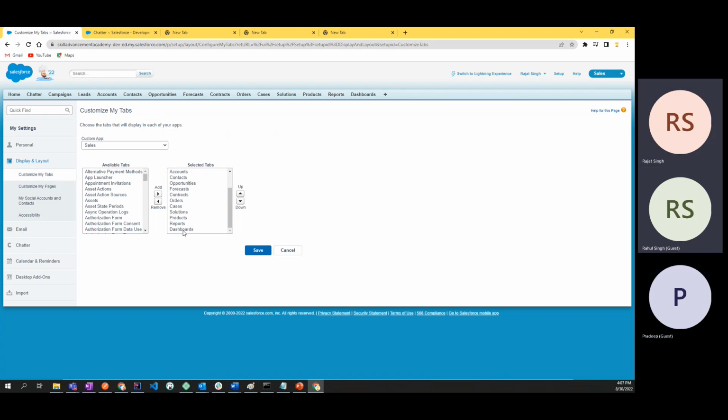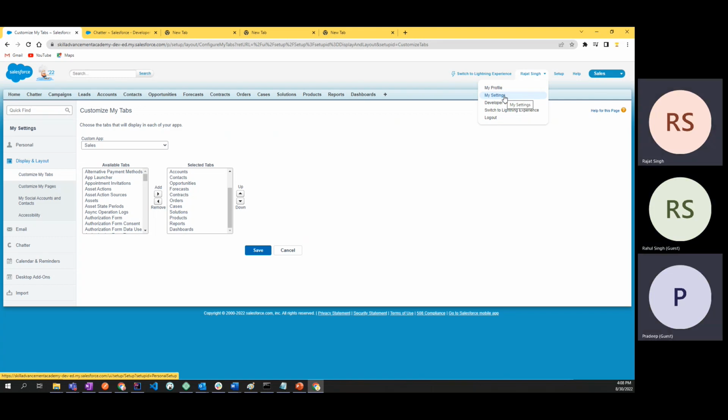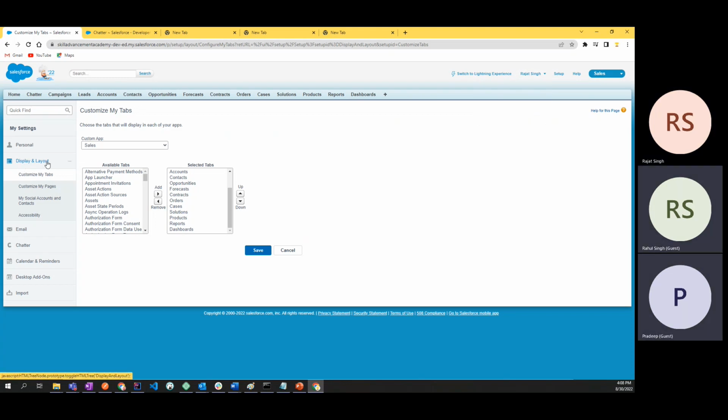Bhaiya, how did you land on this page? Can you come once again? To land onto this page, you have to come from your user menu. So this is your user. You have to click on the user menu, and from the user menu, click on My Settings. Once you land on the My Settings page, you will have this display and layout.